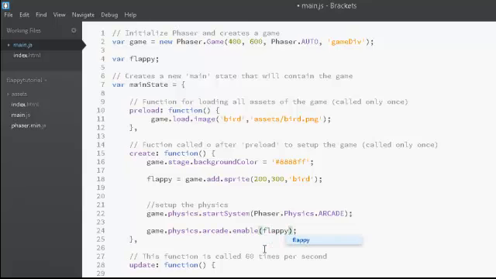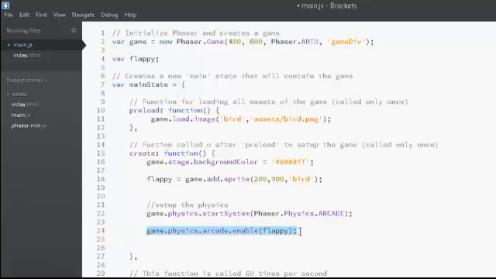The reason why we enable physics for a game is because our sprite only has basic properties like .x, .y, .rotation, and it doesn't have advanced properties like .gravity, .velocity, .acceleration, etc. So to use those advanced properties, we just have to enable physics for the sprite.